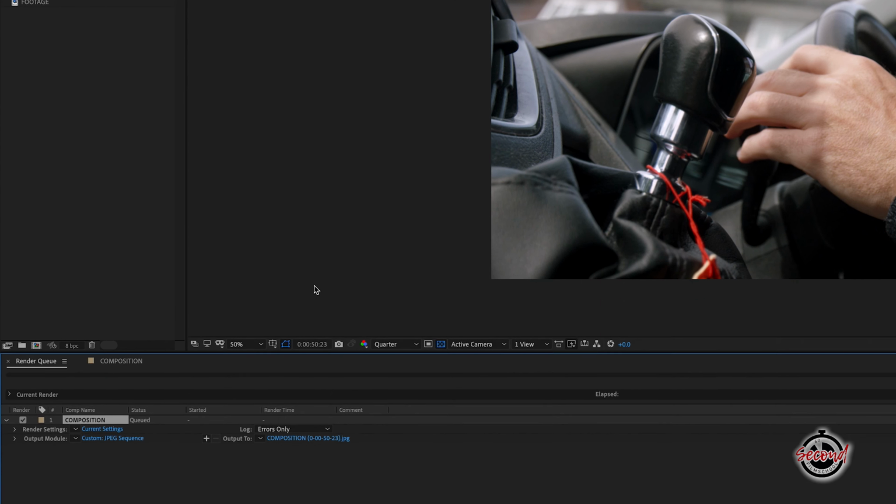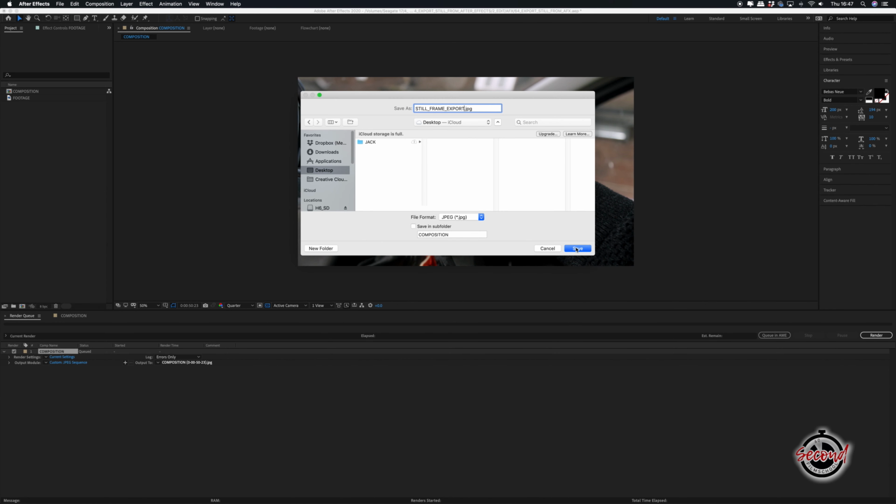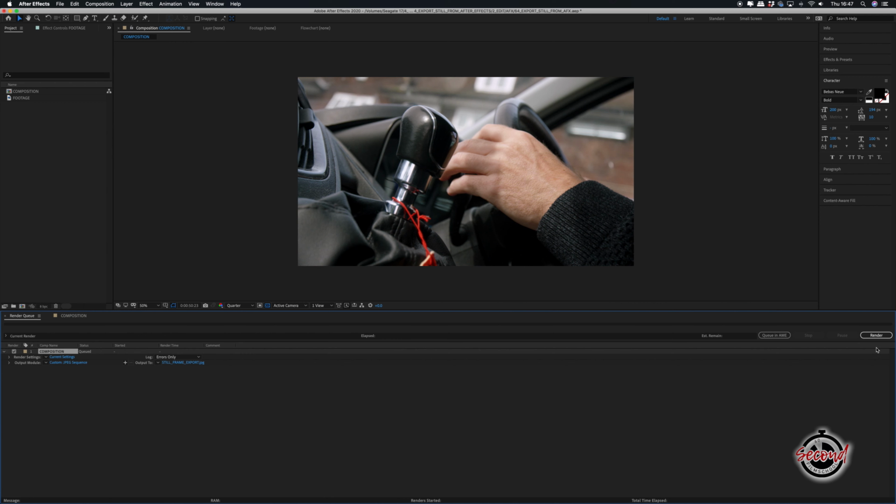Click OK, then click the blue text next to Output to, and here you can choose the destination and name of your saved still. Click Save, and then finally click Render to export your still.